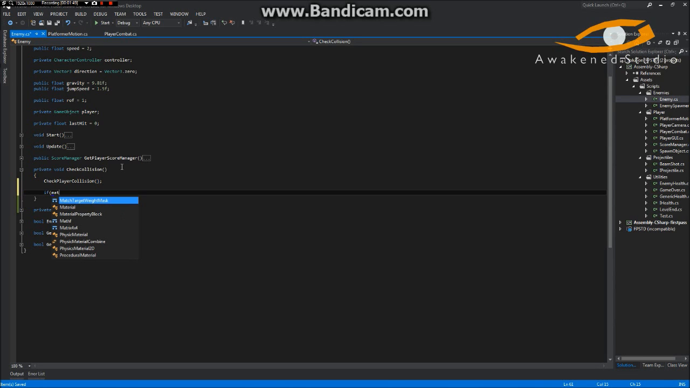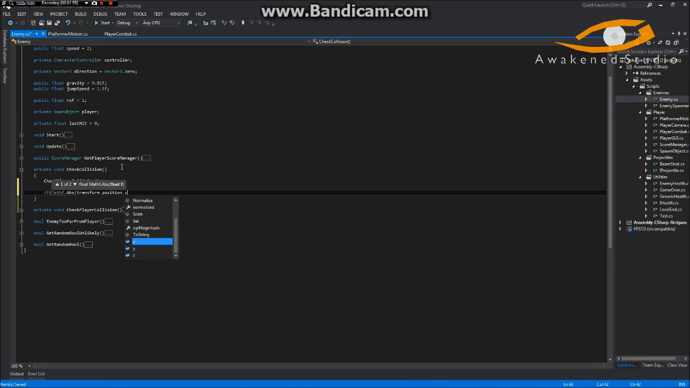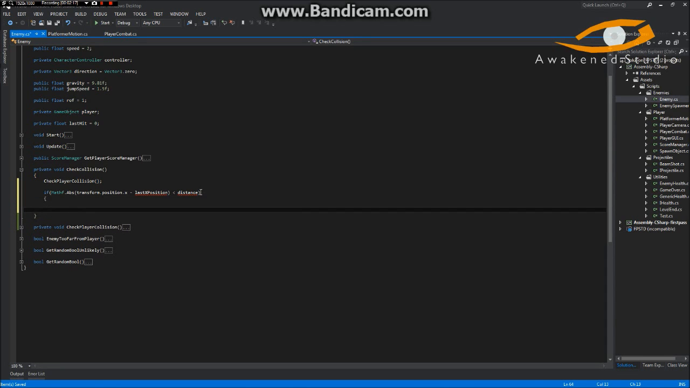if the absolute value of transform.position.x minus last x position, we don't have that yet, we'll create it in a minute, is less than the distance, we don't have that yet either, then it means we're stuck.